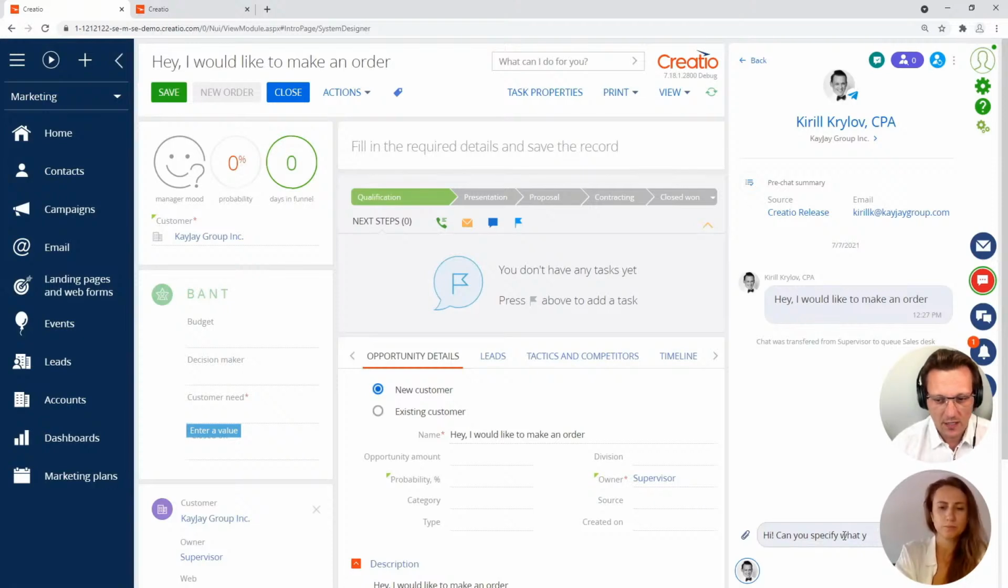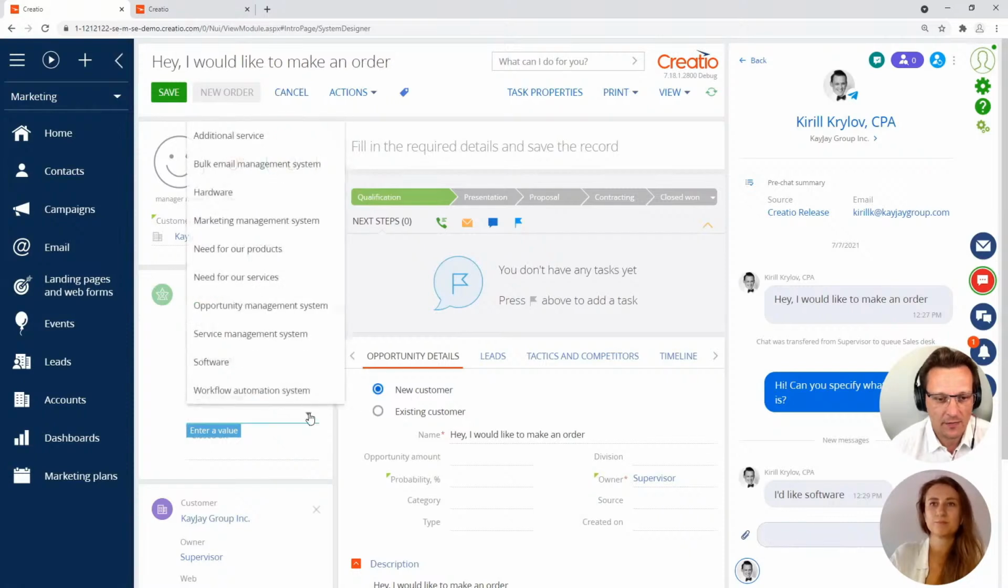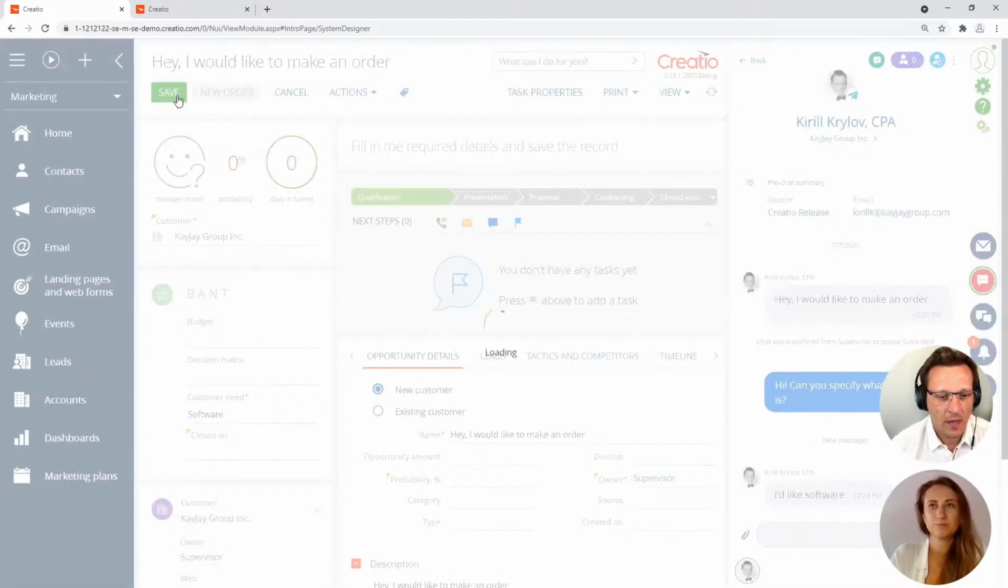Can you specify what your need is? Perfect. And so now that you send me this, I can send you a response, and hopefully you can go ahead and fill in the customer need. So there is a software there, okay? And if you save this now, it may allow you to proceed.